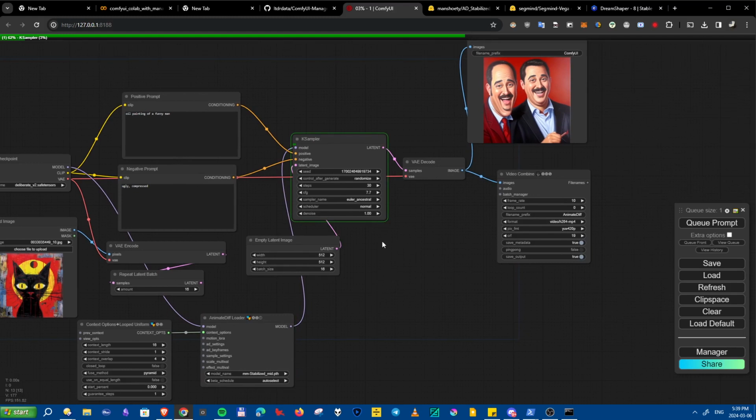Just wrapping the model, sampling, and the steps and the CFG remain the same for the same type of model.